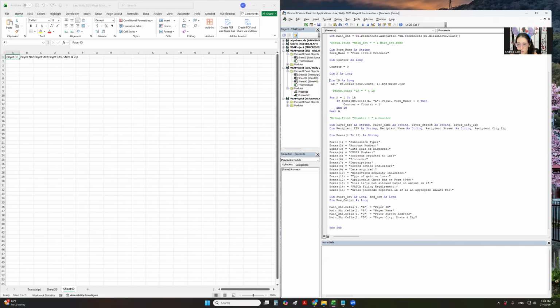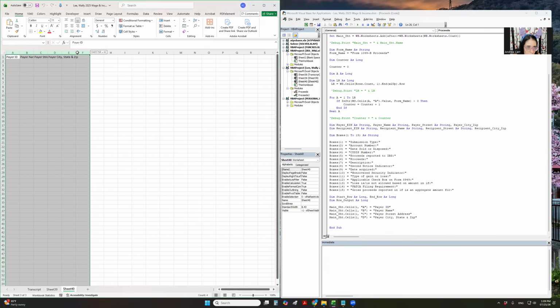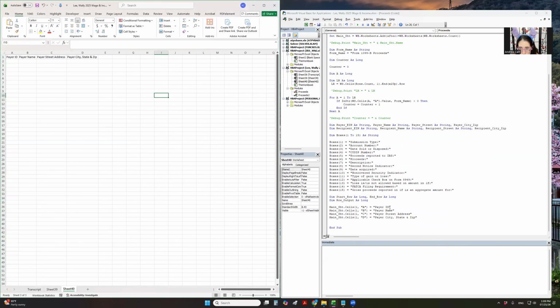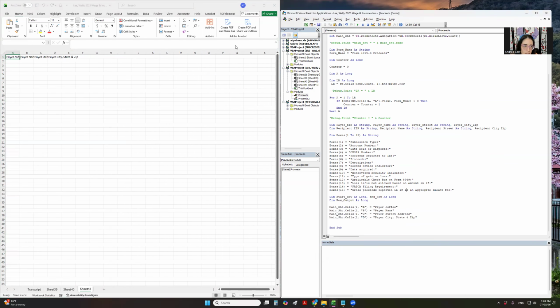Okay, so that's just me establishing the headers. I could put anything there. I could put pair coffee, right, and then it just changes that to pair coffee. But this is going to be the pair ID.